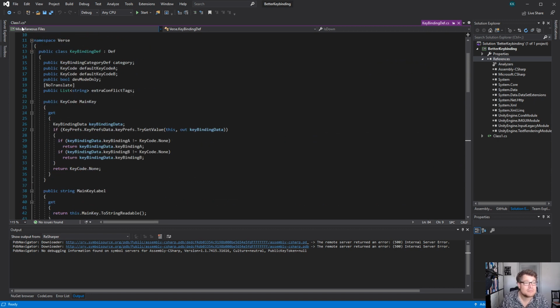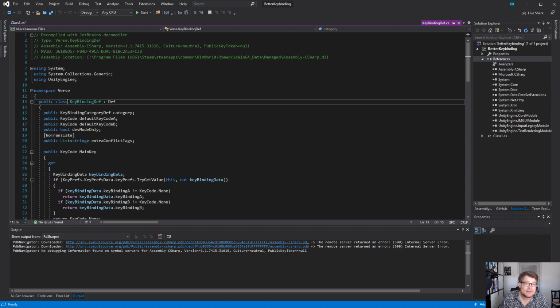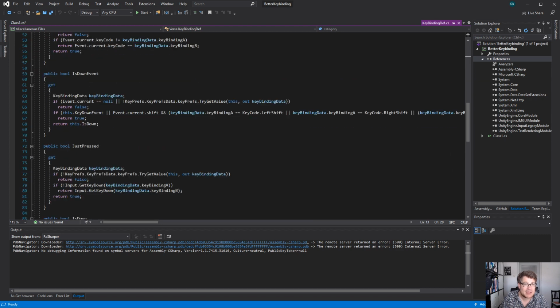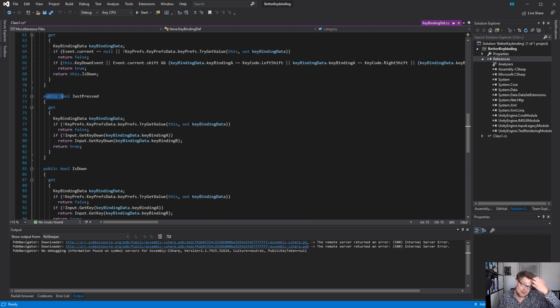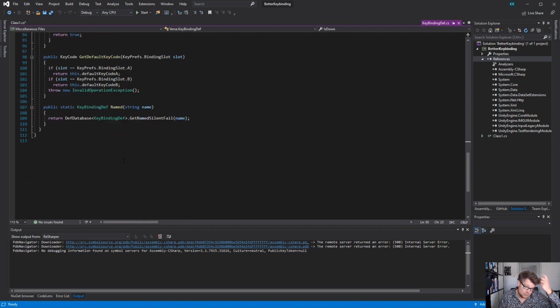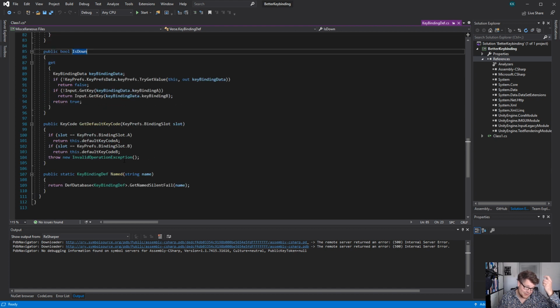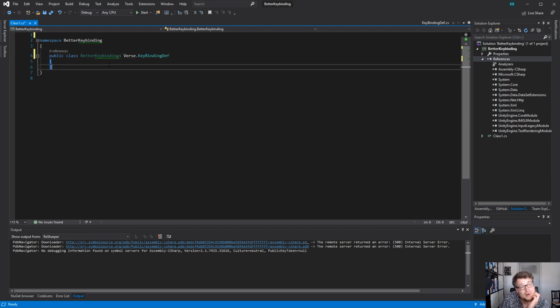So that's what we're going to do. I would love to extend the key binding def, the in-game vanilla one, but none of these methods are virtual, so that's not going to happen. We're also going to create a little helper class to make an editable environment so that you can easily plug it into your settings, because we won't be able to use the in-game key binding menu, because we're not using in-game key bindings.